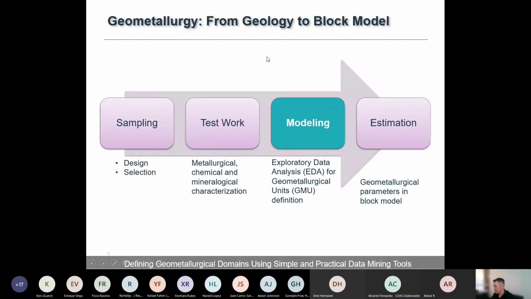Can you see my pointer? Yeah, we can see your pointer. Perfect.